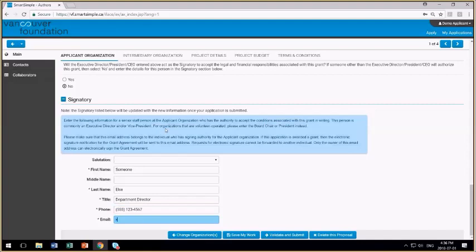We'll need an email address. And we'll need this person's email address. That's because if this grant is awarded, or this project proposal is awarded a grant, then an electronic signature document goes out to this signatory, and it goes out to this email address. So please don't use a general organizational inbox. It's best to use the email address of the person that will be signing off on this grant proposal.